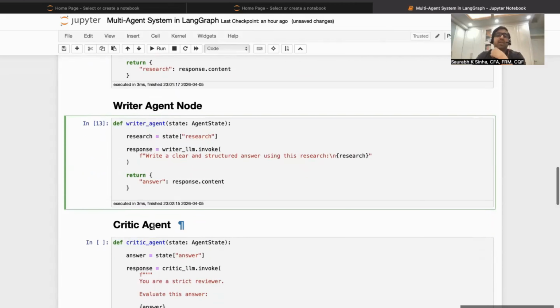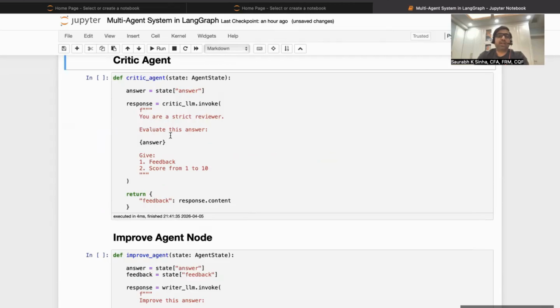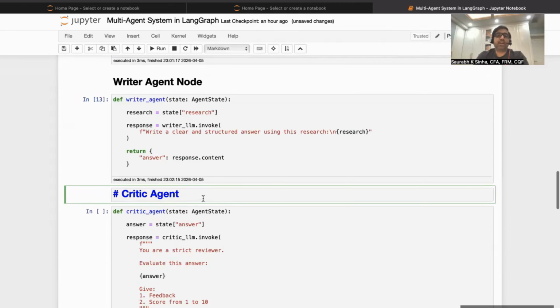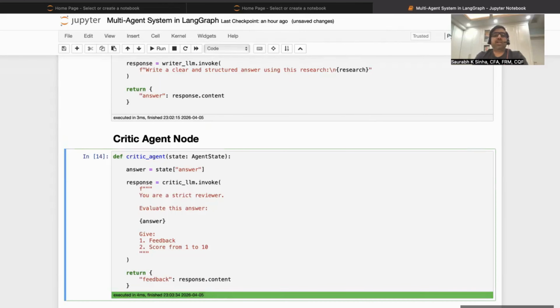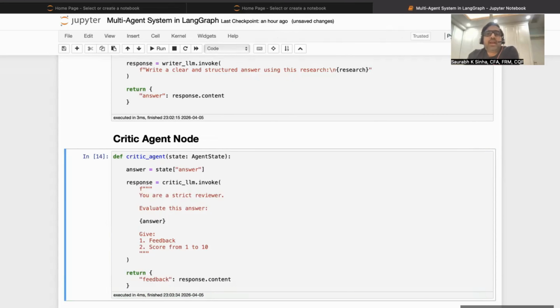Then what I have to do? I have to create my critique agent node. I already created and defined my critique agent. I have to define my critique agent node. Now what will this node do? This node will evaluate the answer, give the feedback, and give a score between 1 to 10. How will it perform? It will take the answer from the state and provide that answer as a parameter in this invoke, right? We discussed this invoke.